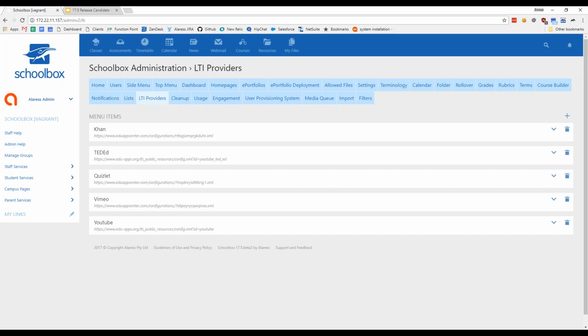As of version 17.5, you will also automatically have Khan Academy, TED-Ed, Quizlet, Vimeo, and YouTube installed by default as LTI providers that you can use. These are all free to use LTI providers, and they allow you to search videos and things like that. I'll demonstrate them a bit later, but just so you know that we are automatically installing these as part of the 17.5 update. If you don't want them or you've already got them, feel free to come in and delete them if there's any duplicates after the update. But we thought they were very useful, so we've added them in there for you, so you don't have to worry too much about adding them.